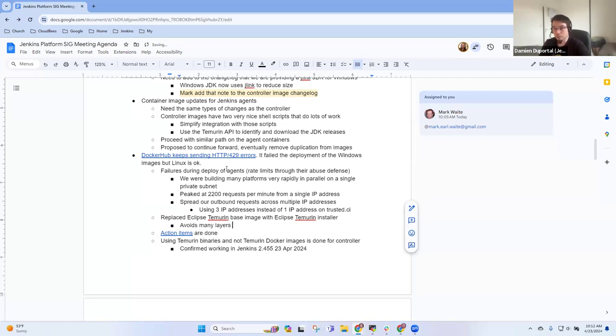We expect by that base image change to be able to decrease by 33% the amount of layers we download, which will be a sustainable way of rebuilding the images and avoiding this problem in the future, because that will avoid, even if we spread over three IPs, the 2000 requests still going to the Docker Hub.